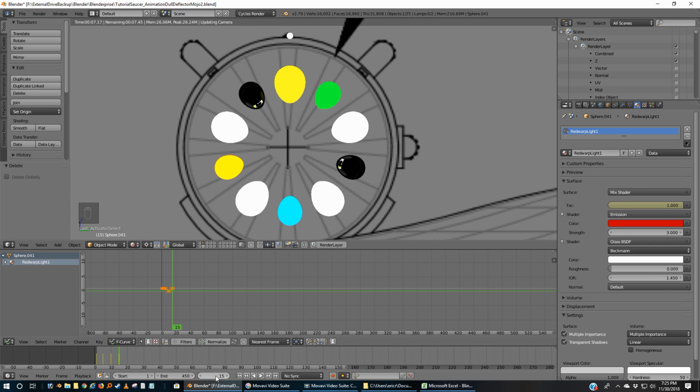Okay, now we're going to go to frame 20. And we're going to turn the red one back on. So 0, I.